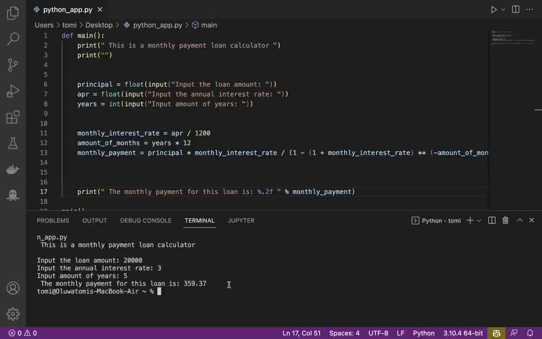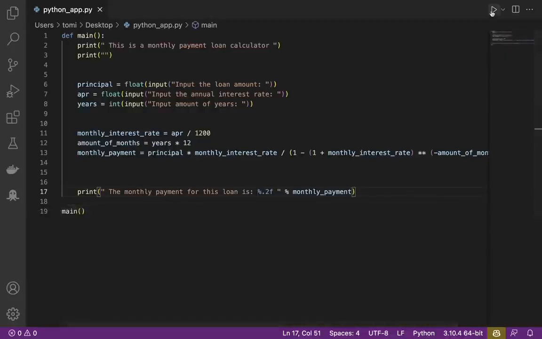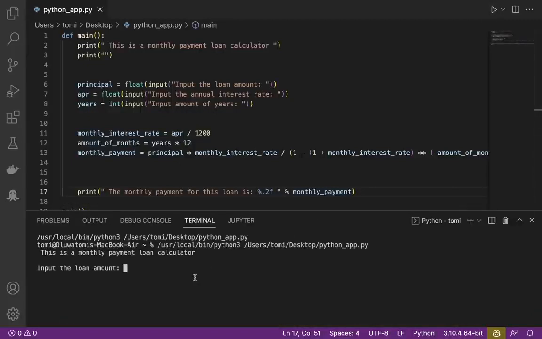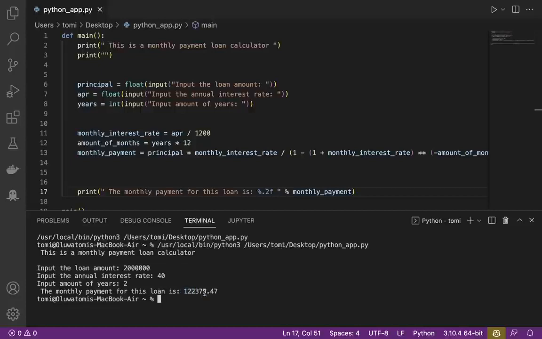So what we can also do is to just use a while loop to keep looping this until the user doesn't want to calculate anything no more. But you can do that if you want to do that. So let's run this again and see what it does. Let's try with a larger amount, 2 million, and a crazy rate, let's say 40%, and 2 years. So that's gonna be 122,000 every single month.